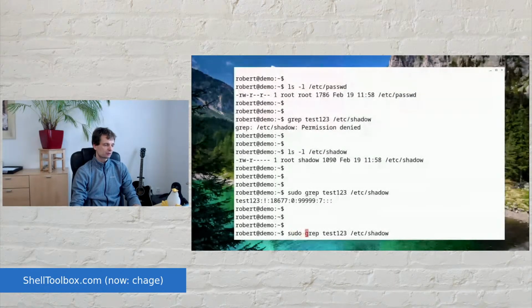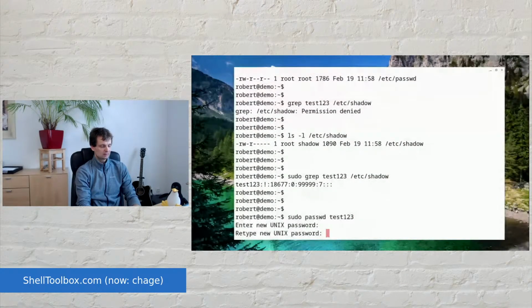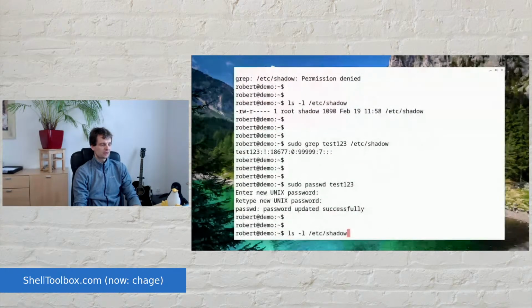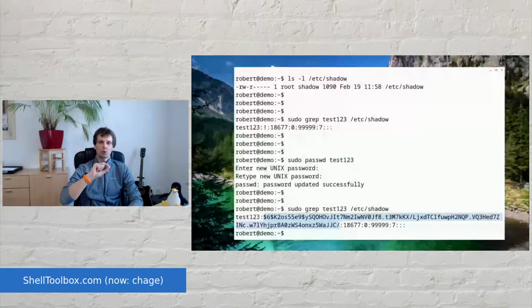Let's create a password for the user. Let's do this via passwd test123. Now let's type in a really easy password here. Let's have a look again into the /etc/shadow file, and you see here this is the encrypted password. Yeah, this is what the /etc/shadow file was created for.